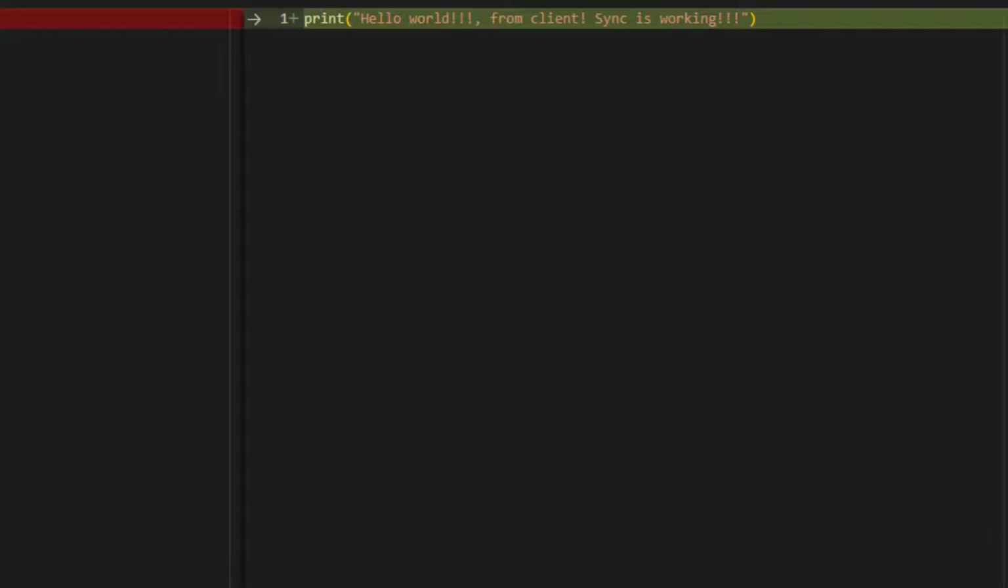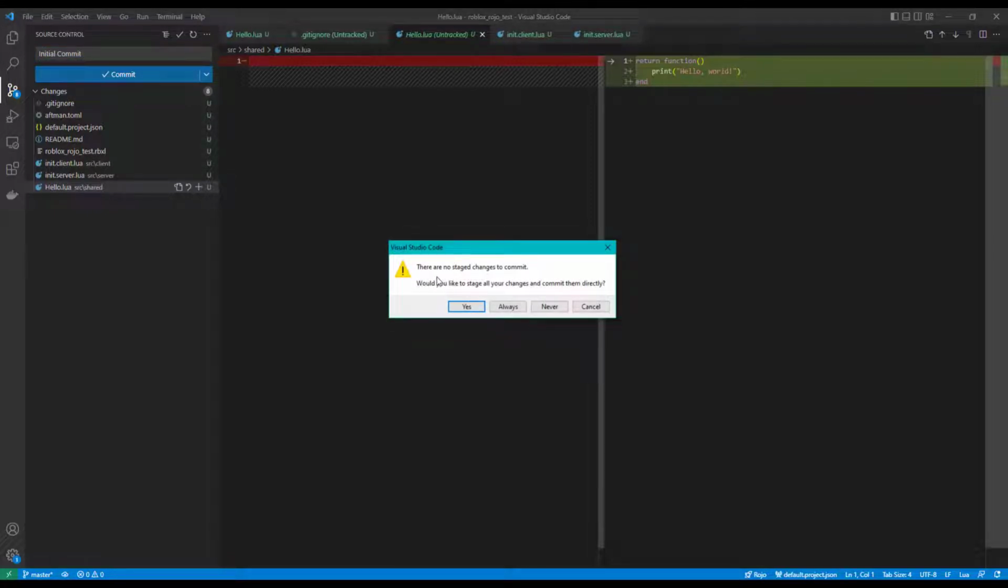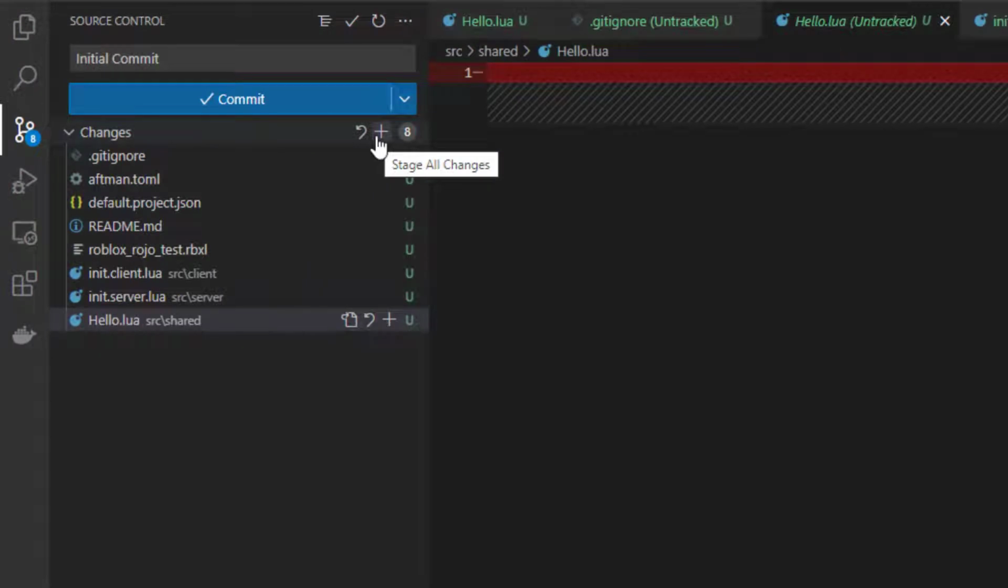And then we'll see these Lua files that were also added. So what we can do right now is we always have to add a commit message. I'm just going to say initial commit, and then I commit it. There are no staged changes to commit. So actually I had to, let me go back first. If we hover over changes, we can stage it.